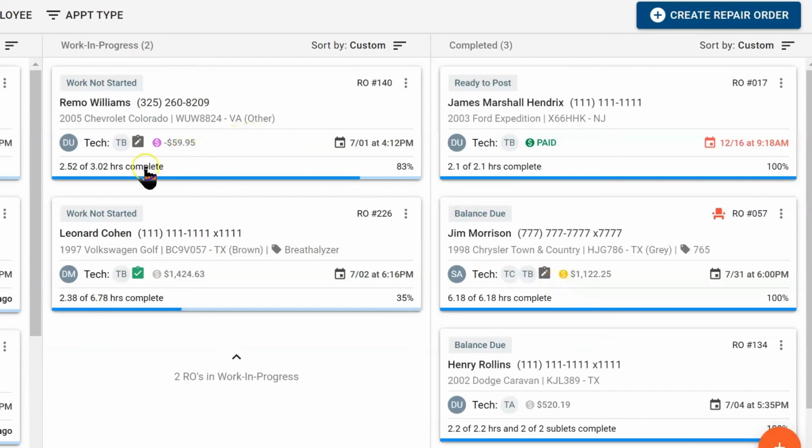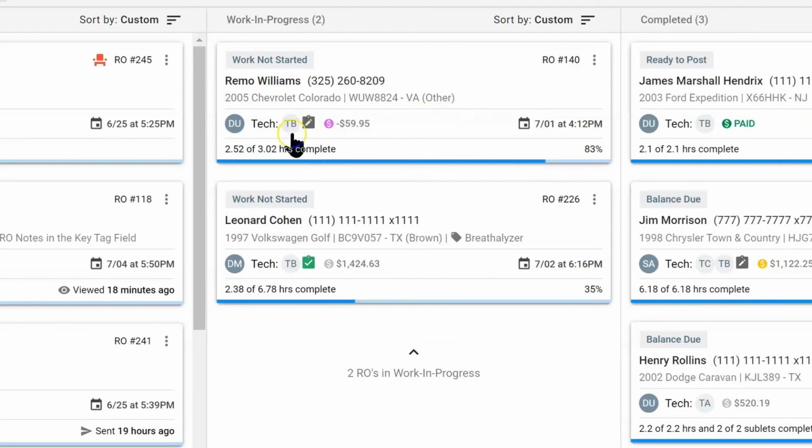Now there's also an icon here next to the technician. What this means is that there is a DVI or digital vehicle inspection on this repair order. And currently the technician is not done with it. Once the technician hits complete, they can notify the advisor that they're done with it, but your advisor could also see that it's green. This means that the technician has finished the DVI and we are now ready to look at it and start building the repair order. You also got the balance, then you got the promise time. This is the work in progress column.